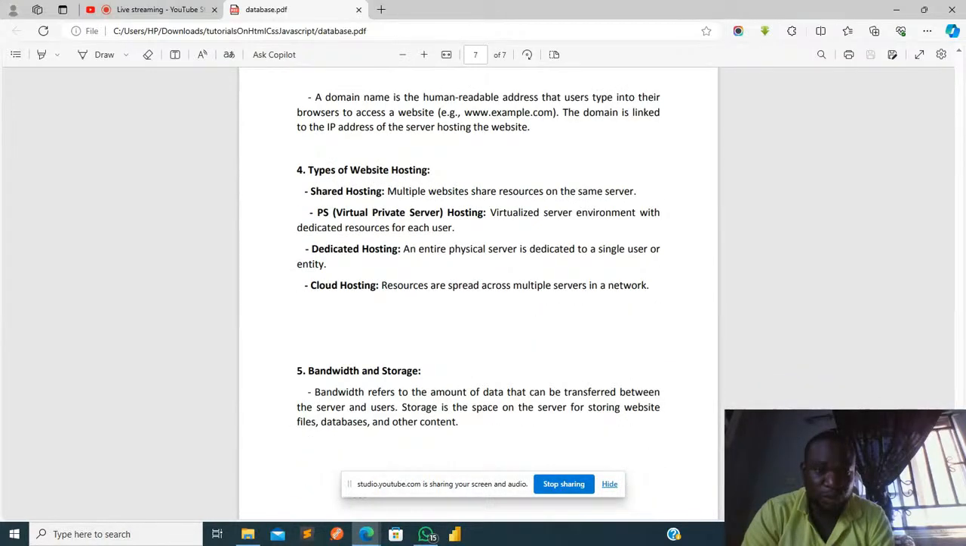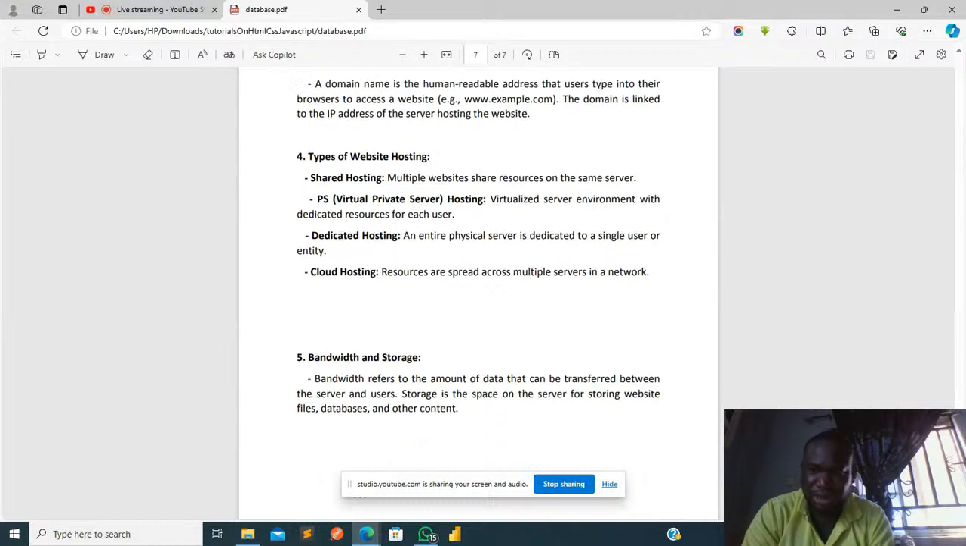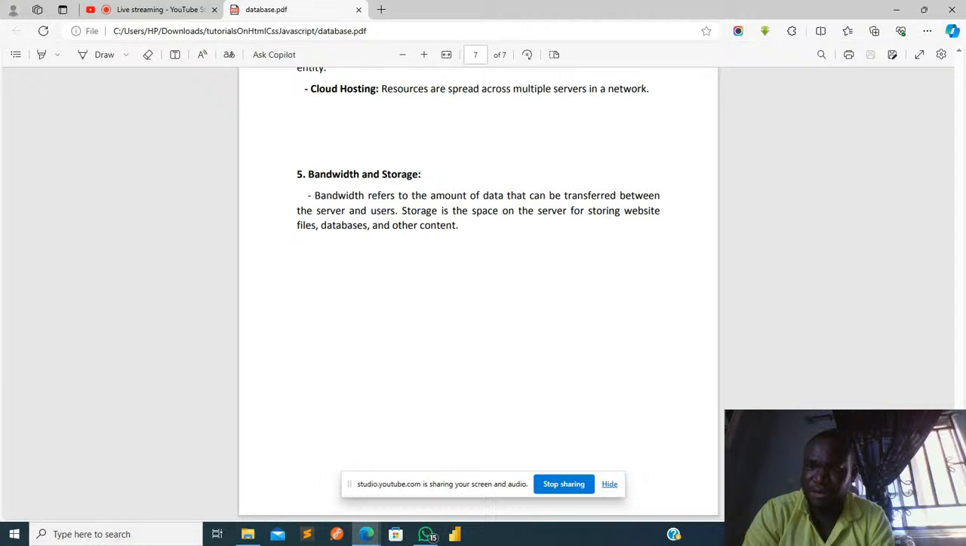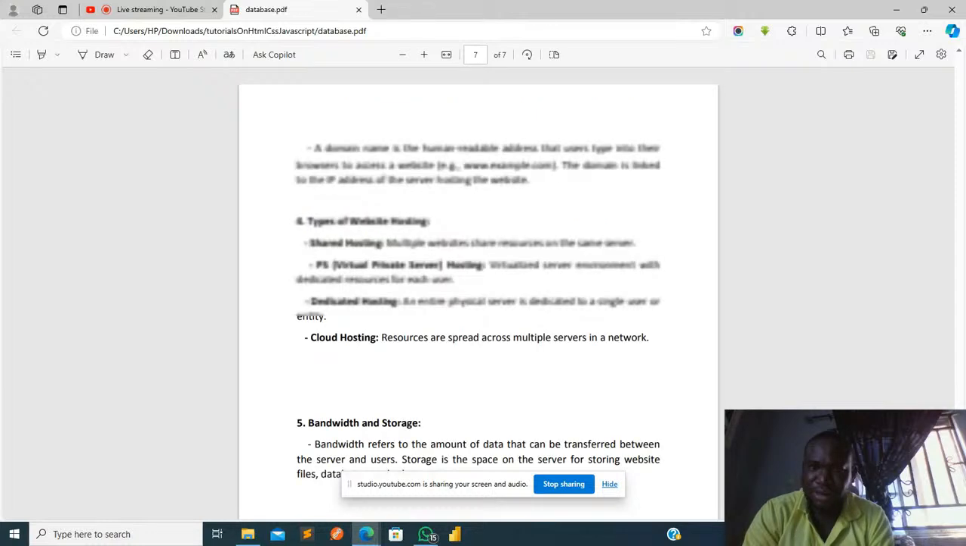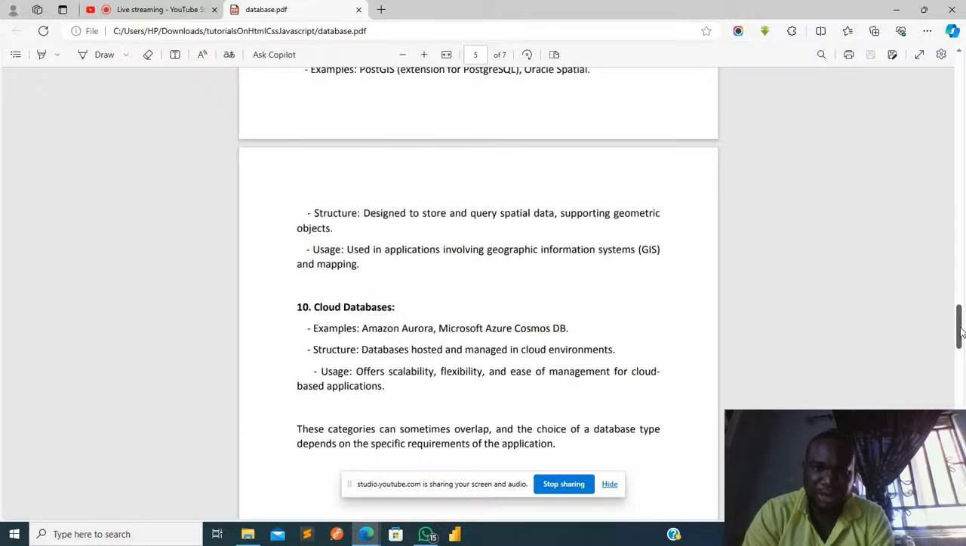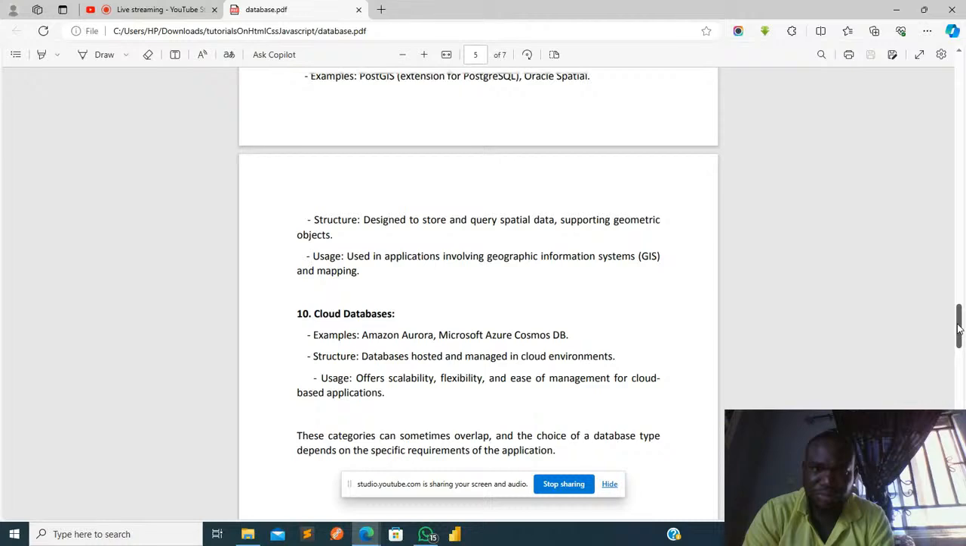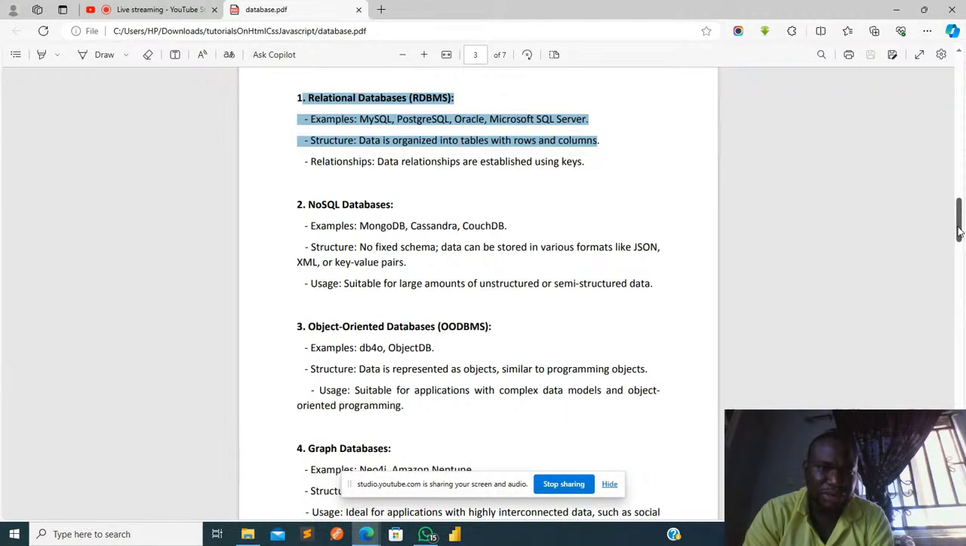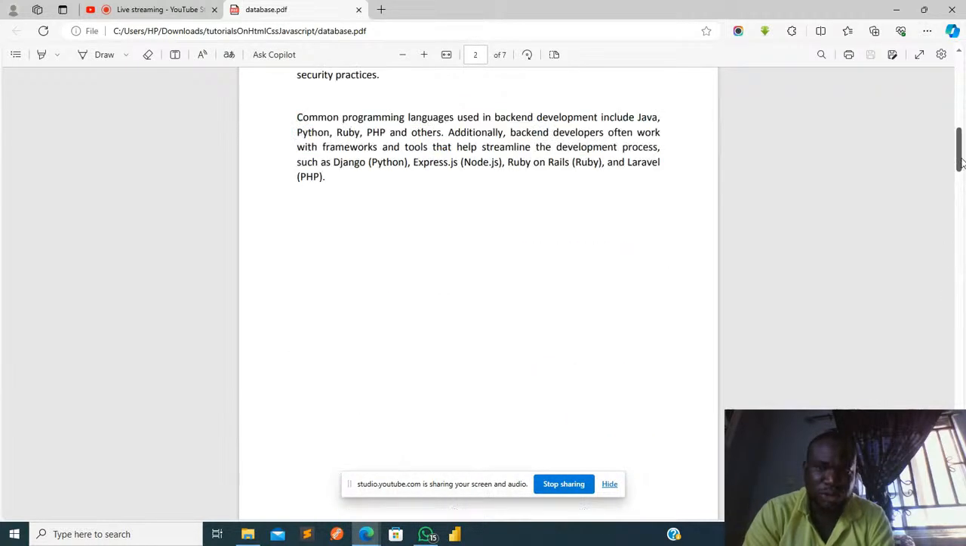We have different types of hosting depending on the hosting company, and also we have bandwidth and storage, just like a memory card. When you buy a 32 gig memory card, it's different from when you buy a 1 terabyte memory card, and all that.